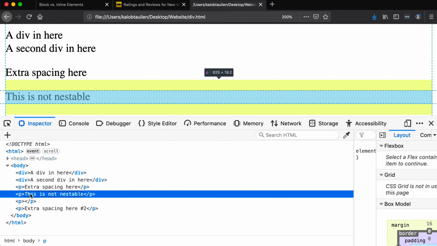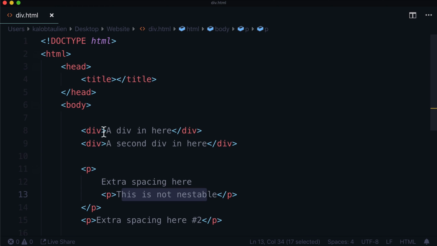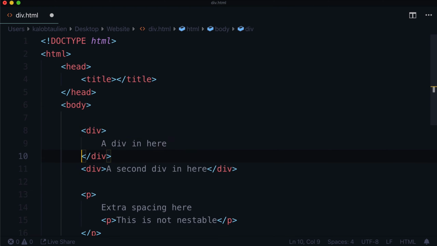And would you look at that? It actually broke out of its parent paragraph. So these are not nestable. Whereas with a div, you can nest as many divs as you like. And this is what a nested div is going to look like.